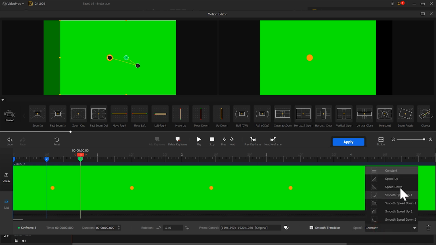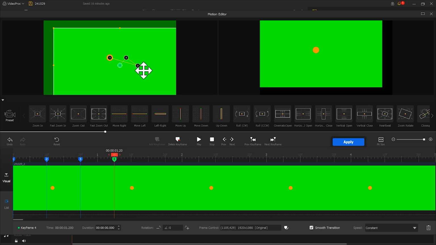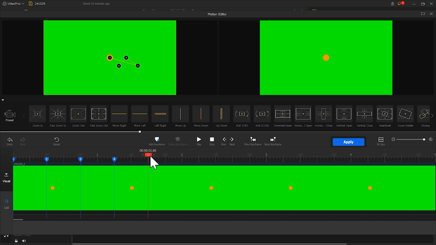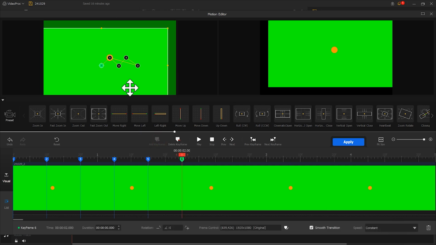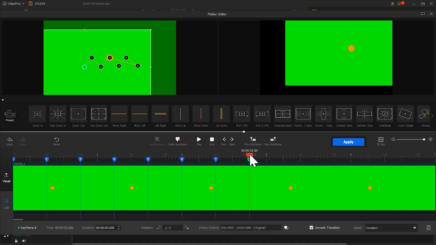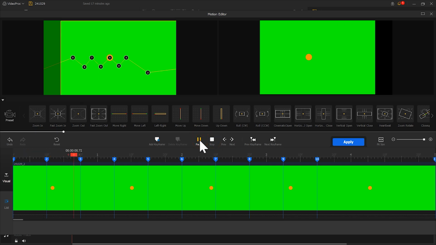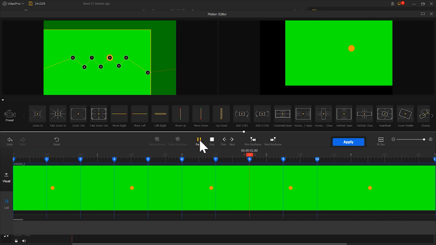Change the speed mode to speed down. From here, set a keyframe about every 0.4 seconds and make the ball move up and down like this. Alternate the speed settings between speed up and speed down. I'll quickly demonstrate this. The number of bounces should match the number of letters. After completing the bounces, don't forget to set a final set of keyframes.